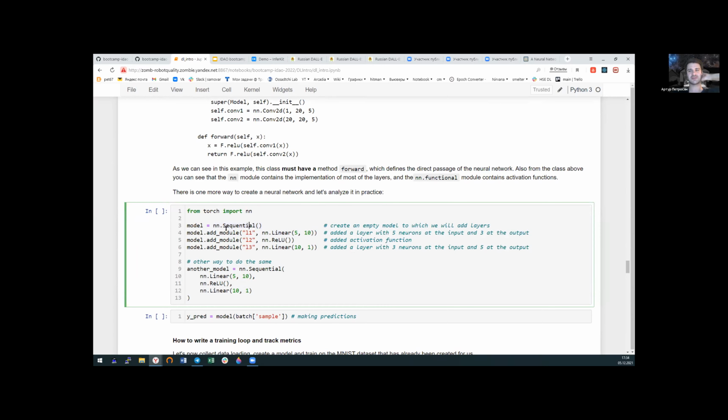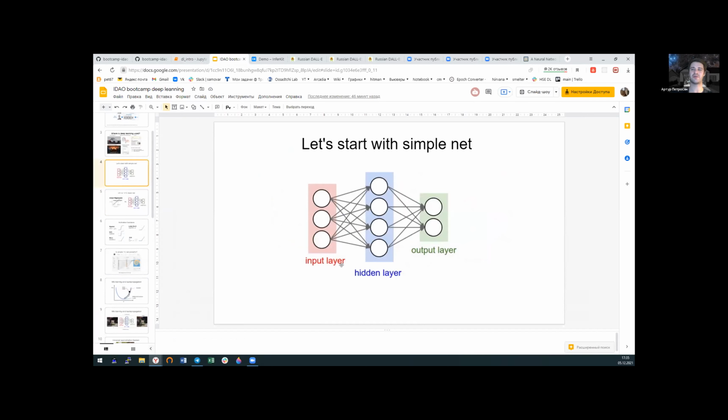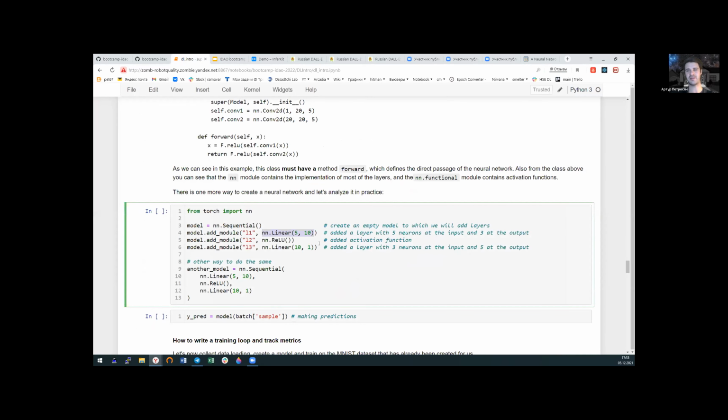With nn.Sequential, we just add a model. We append the layers to our neural network. For example, first we add a linear layer. A linear layer is just one thing: the first weight between the input layer and the hidden layer here. Yeah, we just add a linear layer.